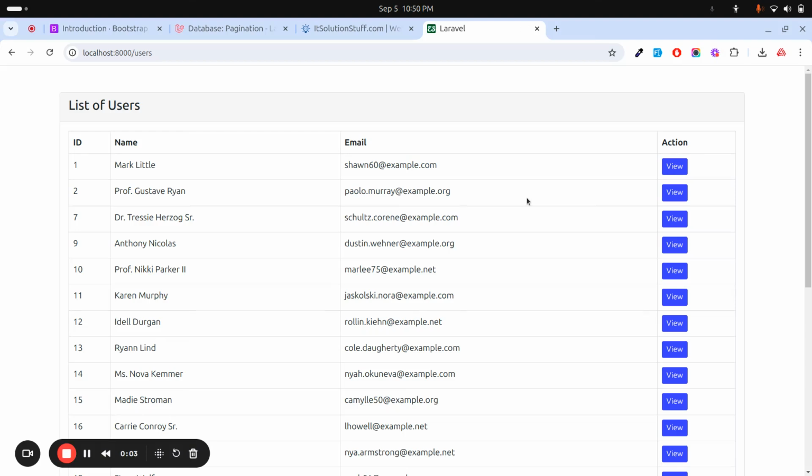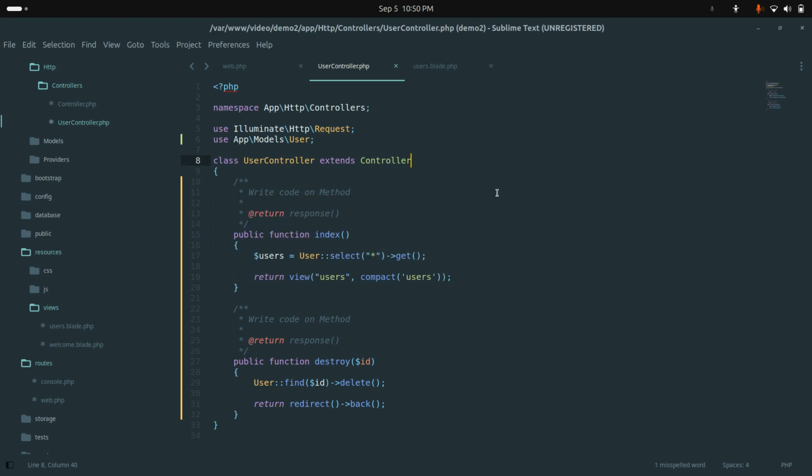Hi guys, in this video I will show you how to add pagination in a Laravel application. If you are using core PHP, then it will be much more difficult to add pagination in your application. But if you are using Laravel, then it is much easier. So let me go here and show you what I did right now.